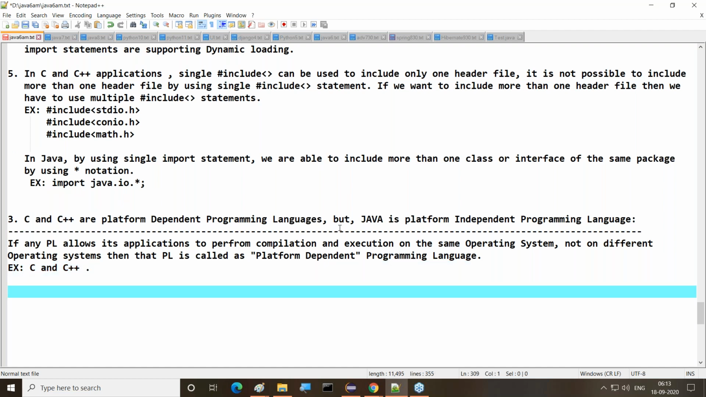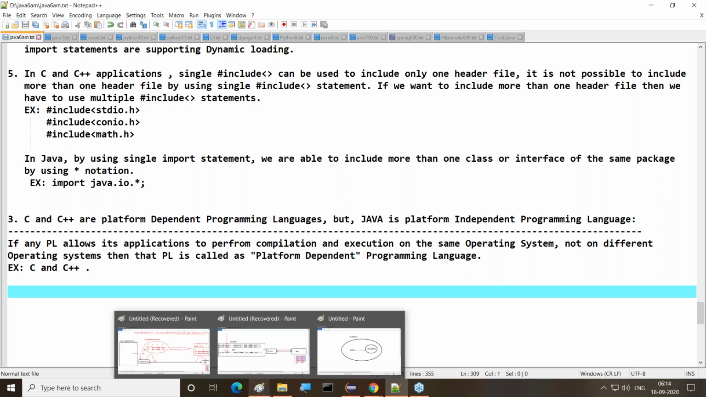But my question is, yes, the definition is okay, the example is okay, but how can you say C and C++ are platform dependent programming languages? That's my question. You have to answer it. Just wait a minute. I will explain it to you clearly. Listen carefully. I'll take a simple diagram. Through the diagram, I'll explain it to you.